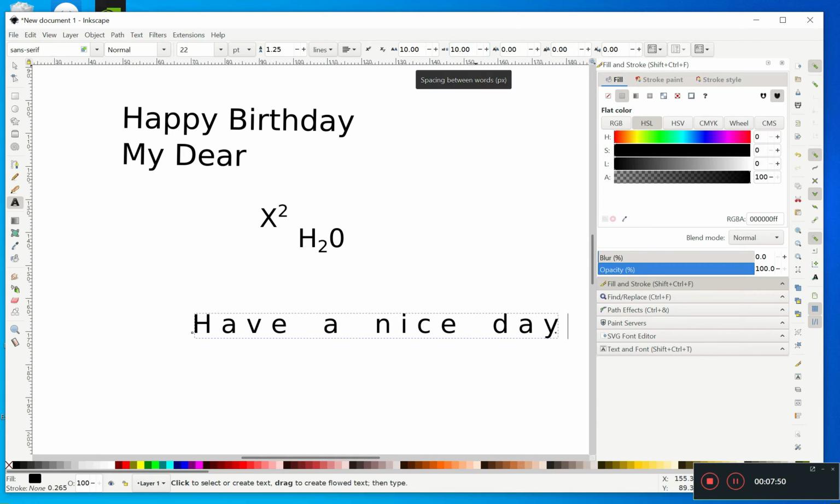This one here is horizontal kerning, and this is vertical kerning. It's the same. Horizontal kerning gives a space. Let's see, where's my cursor? Here, let's put it near nice, and then I change this to maybe 10 also. You see, it moves it.